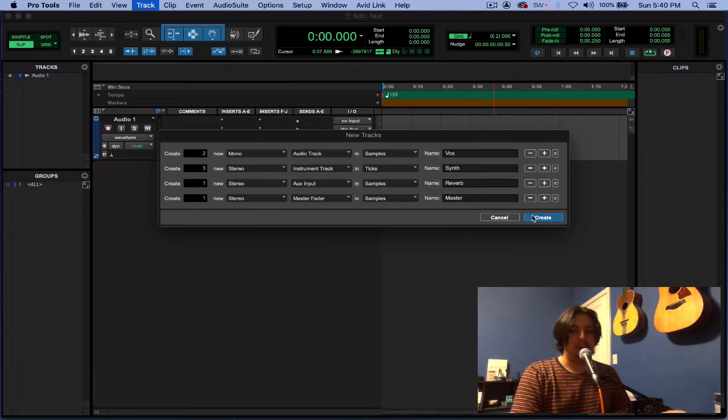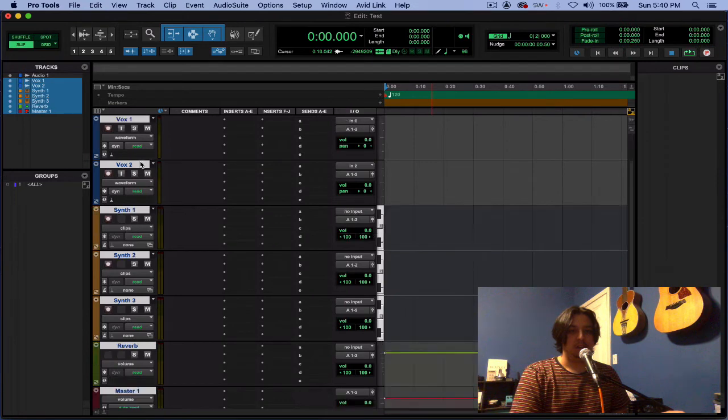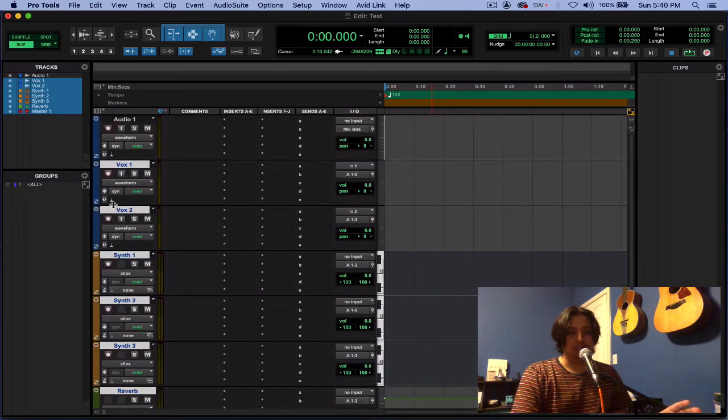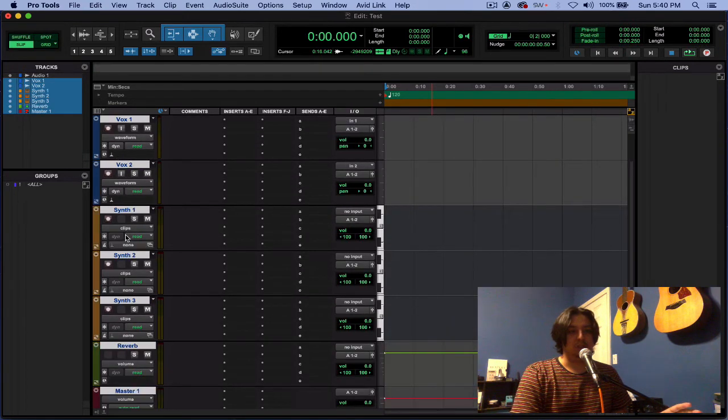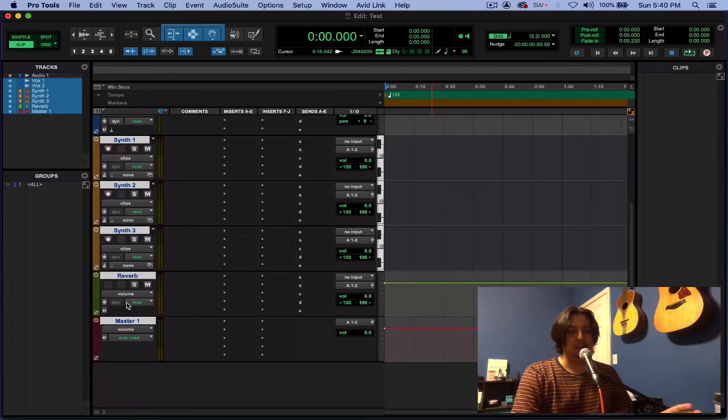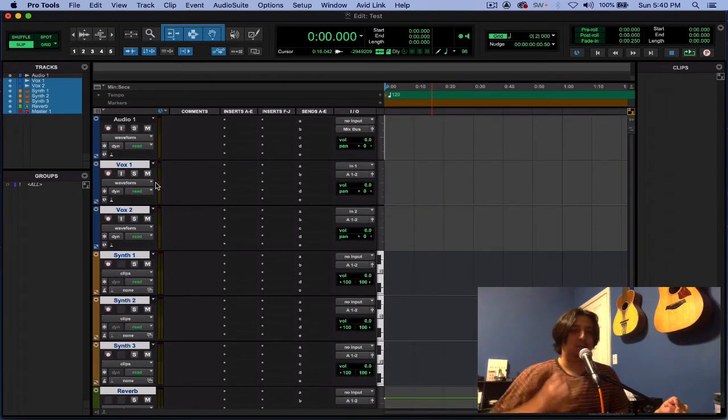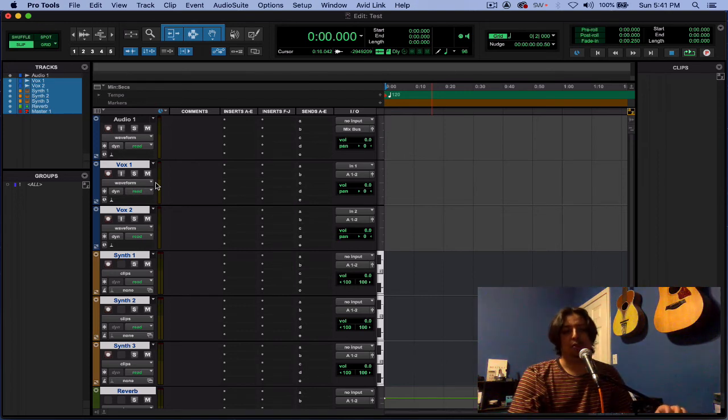So when I hit create, it now pops up. Now notice what it does here. Vox 1, Vox 2, Synth 1, Synth 2, Synth 3, reverb, and master. That is what you get when you name a track and you're asking in the same row for that track to have multiples. So that's what happens when you have 2 audio tracks that you want to name Vox.